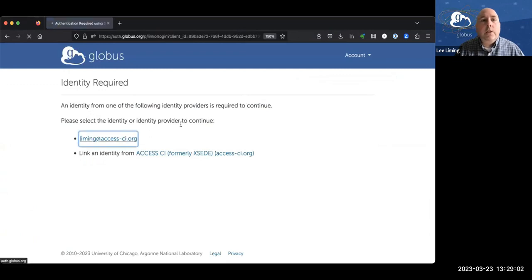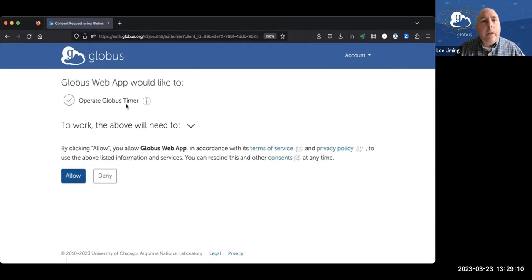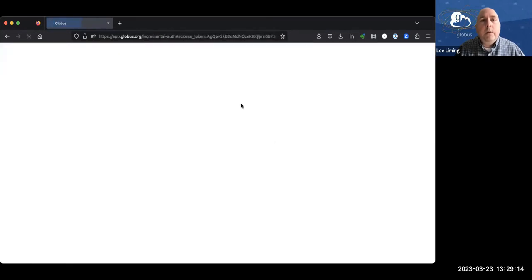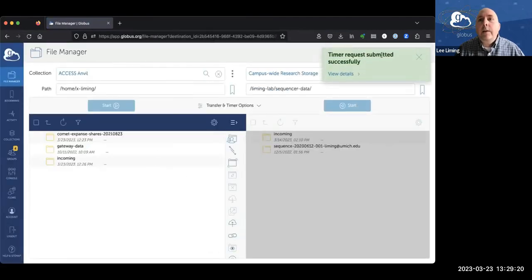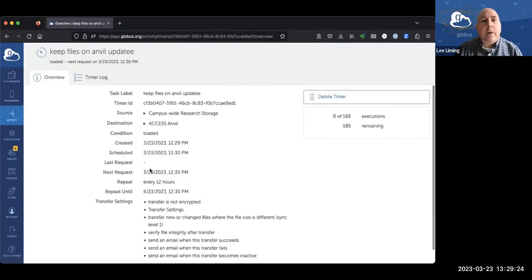Oh, it's going to ask me to authenticate again because I'm doing something special. In this case, starting a transfer. Yes, I do want you to operate a timer for me. Thank you. And timer request submitted successfully. So now I have a timer.